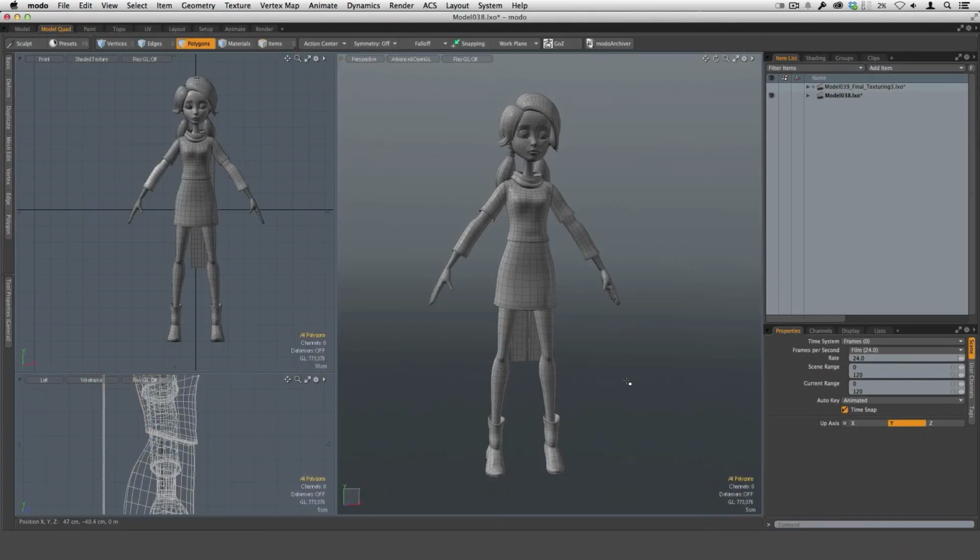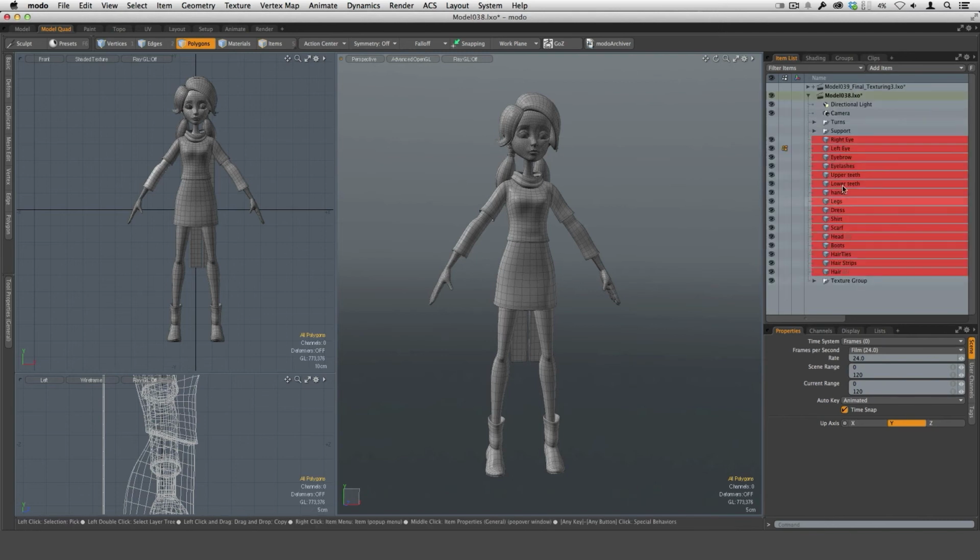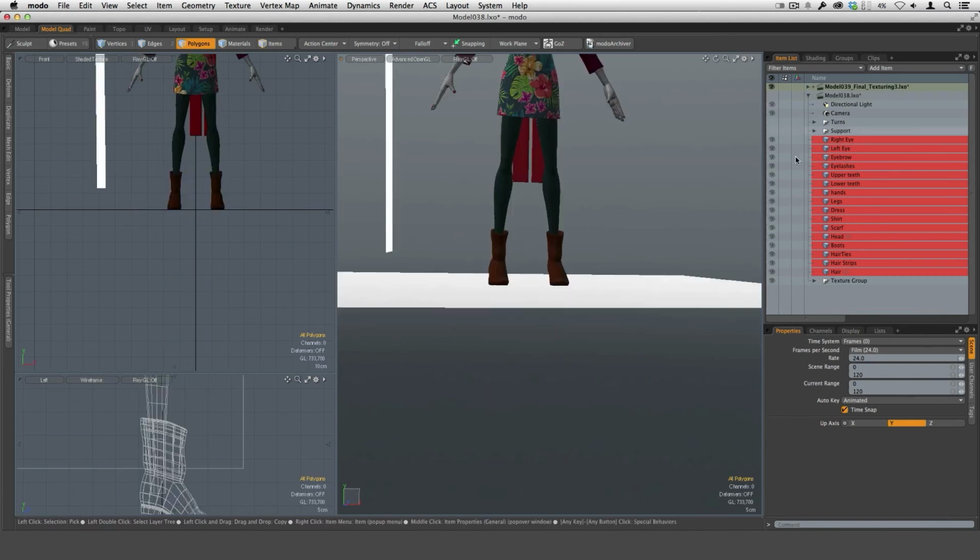Alright guys, so before we start to texture the model, we need to get the scene prepped for our texturing process. So this is where we're at right now. We've got all these mesh layers, individual mesh items, and we need to consolidate these. We need to do a lot of things. Let me just show you real quick where we're going.